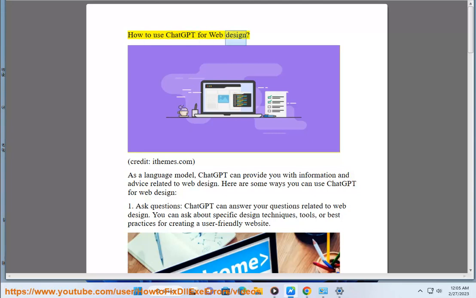How to use ChatGPT for web design. Credit, iThemes.com. As a language model, ChatGPT can provide you with information and advice related to web design. Here are some ways you can use ChatGPT for web design.